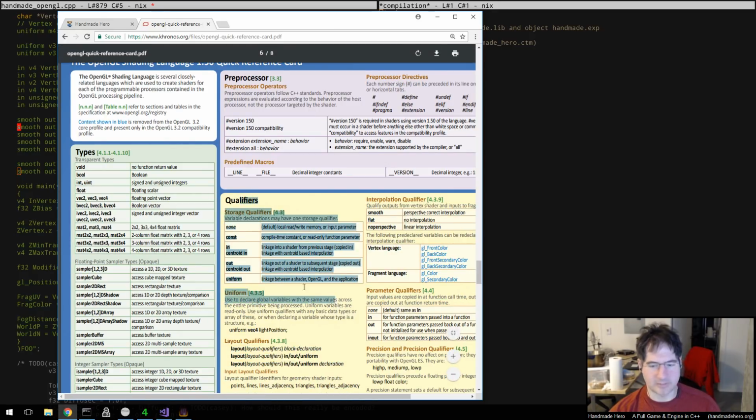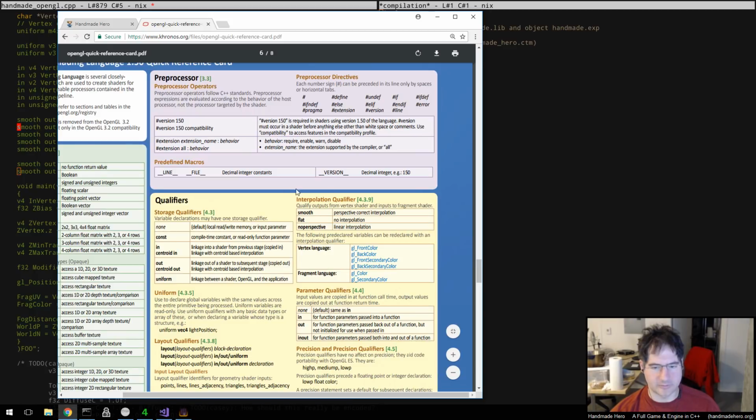So here's the part we're talking about, which are qualifiers. And specifically, we're talking about interpolation qualifiers. And as you can see here, what I just said is listed at the top. Smooth is perspective correct interpolation, right? If you wanted some weird sauciness, you could do no perspective interpolation, and that would give you linear. That would give you the old effects of the PlayStation 1, if you wanted. So you could have some fun with that.